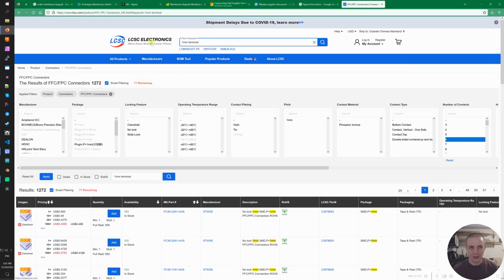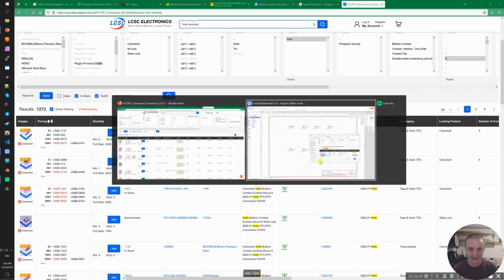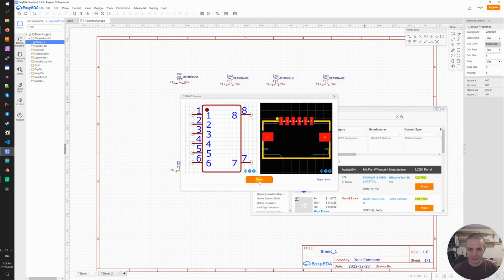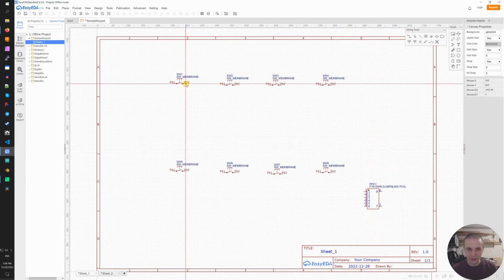I just go to the LCSC catalog and search for terminal, and we will go for FFC FPC connectors. So we select that we need 6 contacts and 1 millimeter pitch. And now we can start wiring. Just press W on my keyboard. 2 rows and 4 columns.